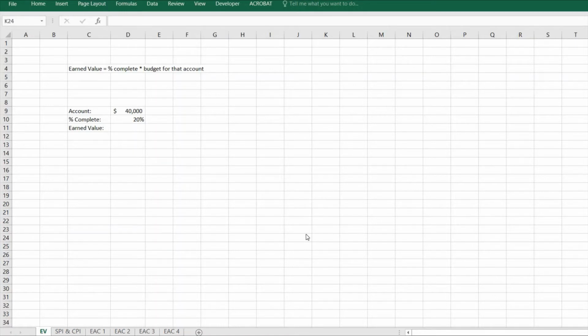Earned value is the routine and consistent measurement of work performed in terms of the budget planned for that work, and is a proven technique in determining the true status of a project. Earned value is an objective measure of the work accomplished and is based on budgeted values within a project. Earned value can be calculated by multiplying the percent of a project complete by the budget for that account.